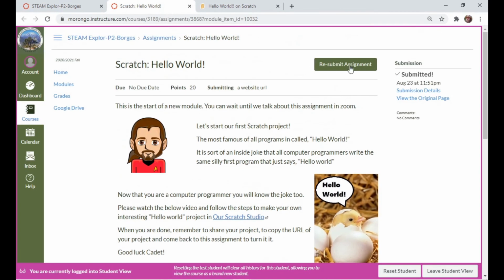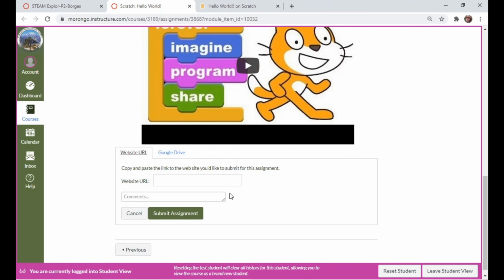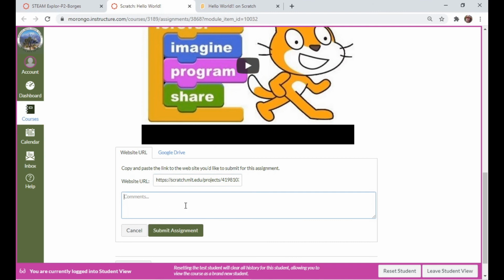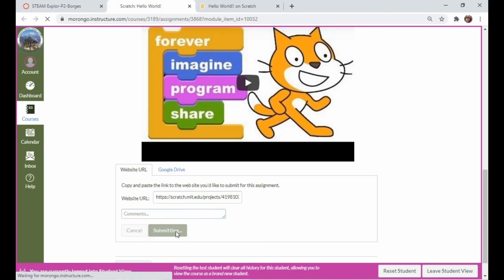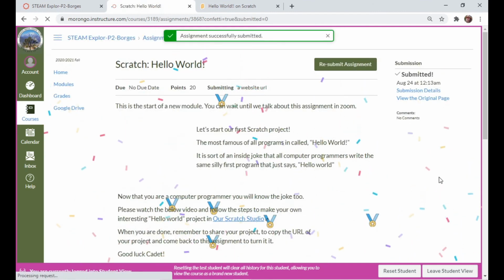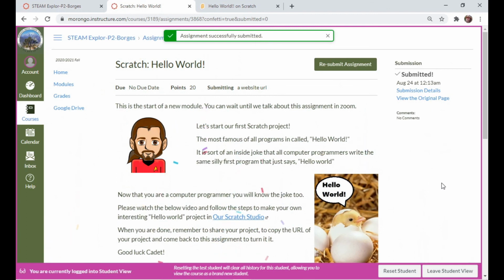Now mine says resubmit because I've been testing this out and I've already submitted mine, but you're going to click the submit assignment button. It's going to take you down here and say copy and paste the link to the website that you'd like to submit for this assignment. I'm going to click in here, do a right click and paste. And then put some comment in here if you want something you want to tell me. This is a place you can do that, and then click submit assignment. Throw some confetti, so that's how you know it got turned in.